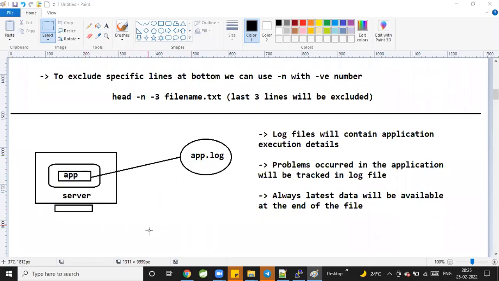Now, if any problem occurred in the application, then we can see the log file and understand what the problem is. How will the log messages be stored? Always the log messages will keep on being added to the file at the end.